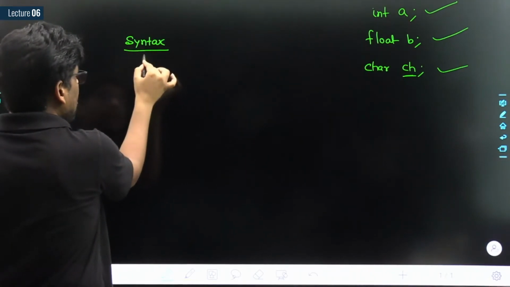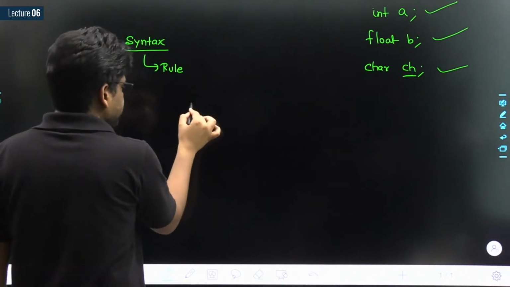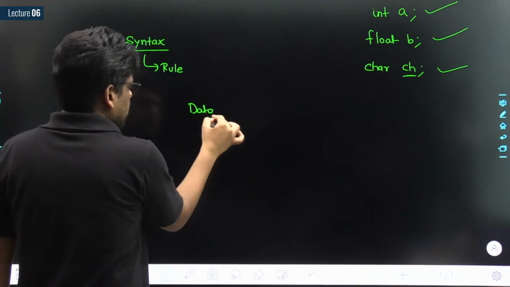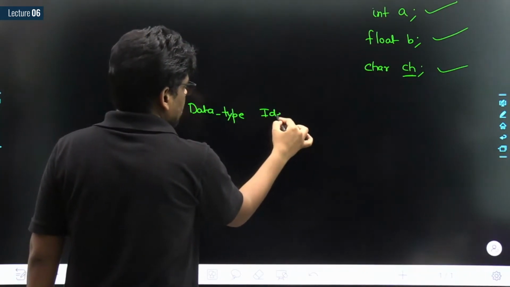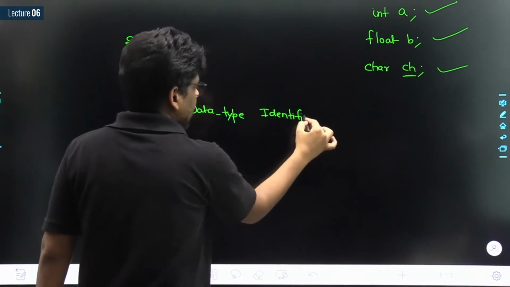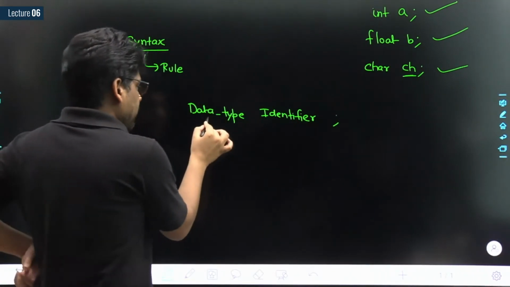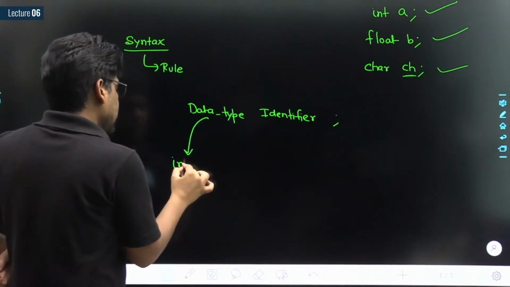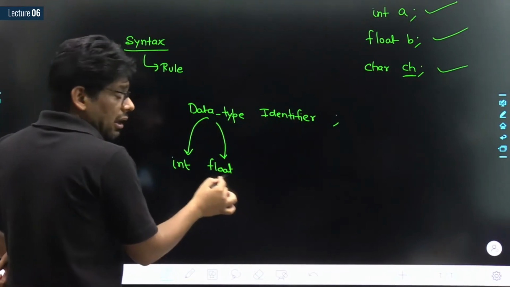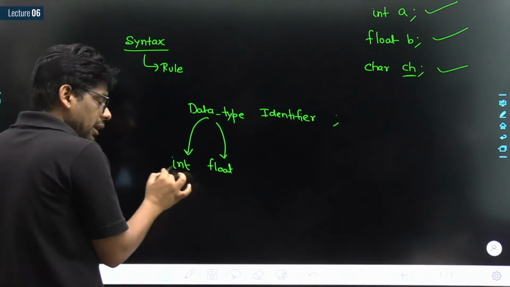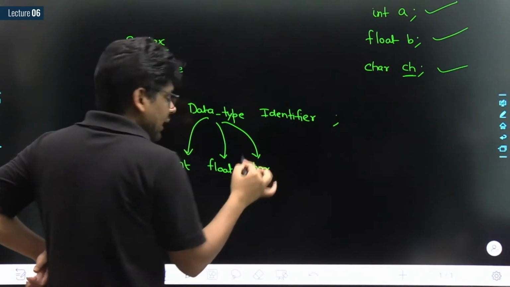What is the general rule for a declaration? Sir, data type, then identifier, and then semicolon. What could be a data type? A data type could be integer. It could be float to handle numbers with a decimal point, int to handle numbers without a decimal point, and for textual data, it could be char, any character.